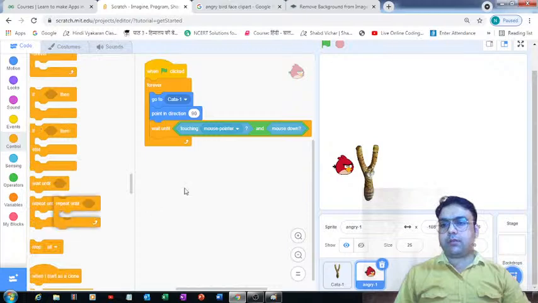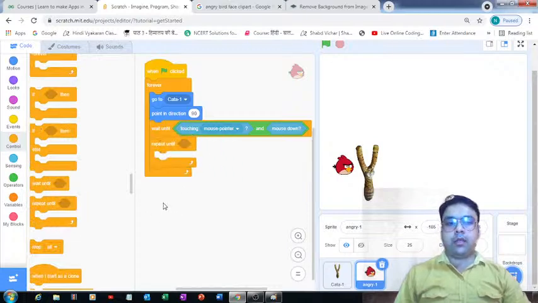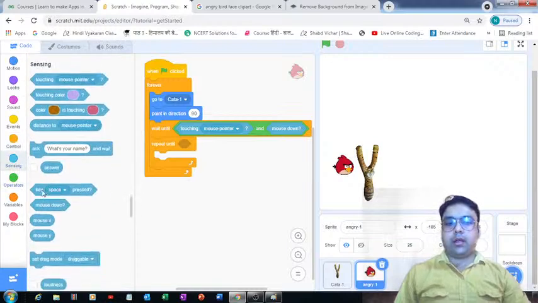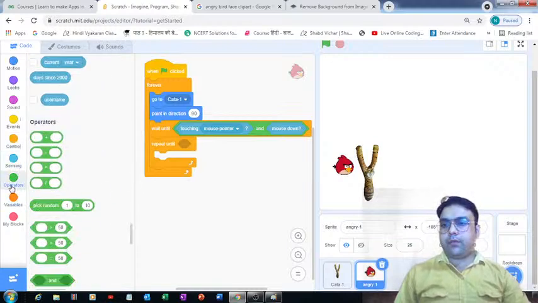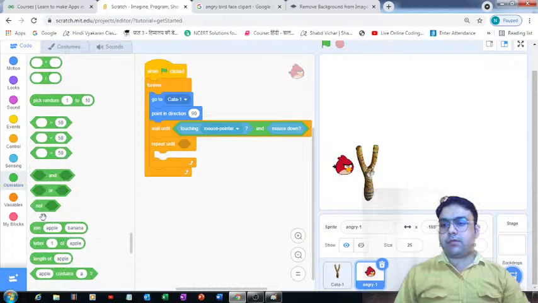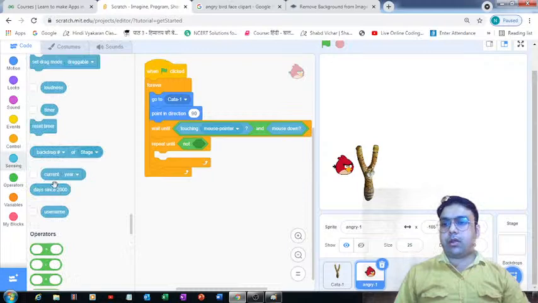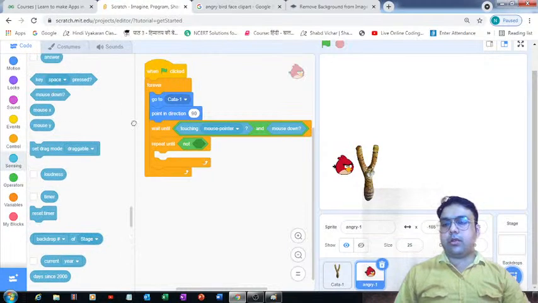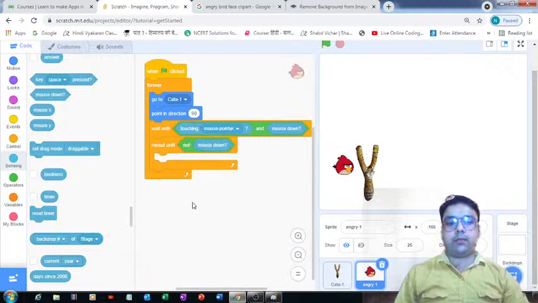Where is that? This is the one. I'm placing it over here. Repeat until... So this should be repeated until what? Until... where is that not operator? This is the one I was looking for. I'm placing it over here. Until mouse is not down. So that's how we can define this thing.